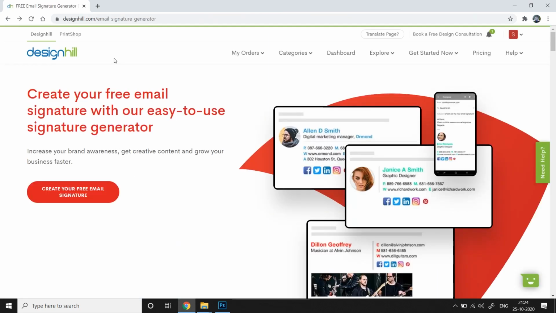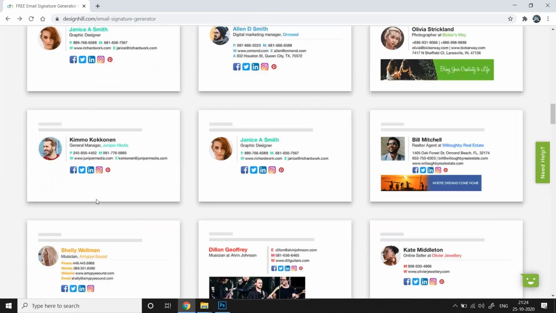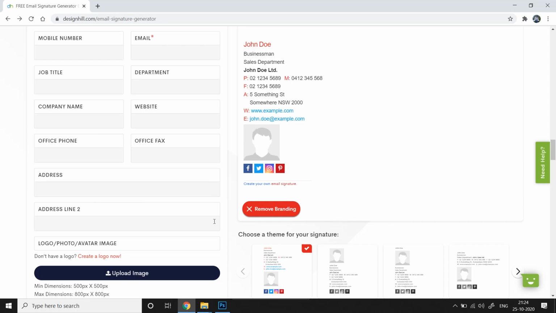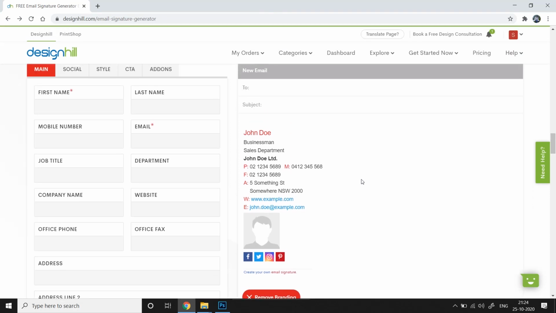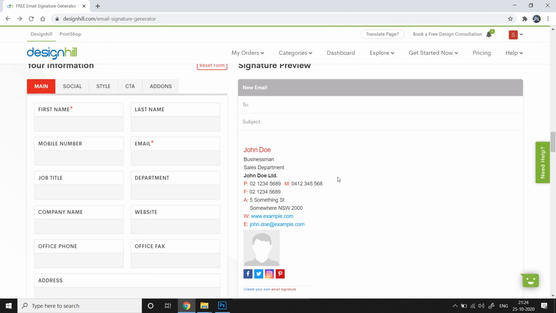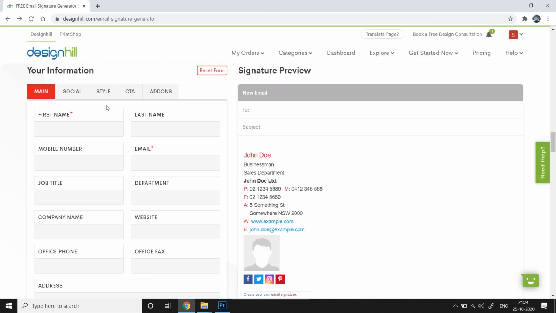Okay, so once you have signed in, just click on create your free email signature and it'll take you to the signature creation panel. On the right you can see a mock-up. It's a preview of what your signature is gonna look like. So I'll start customizing it. I'll go to main as it's selected.